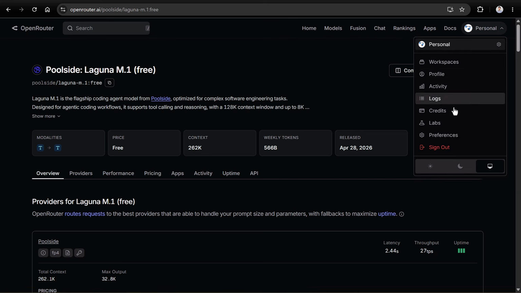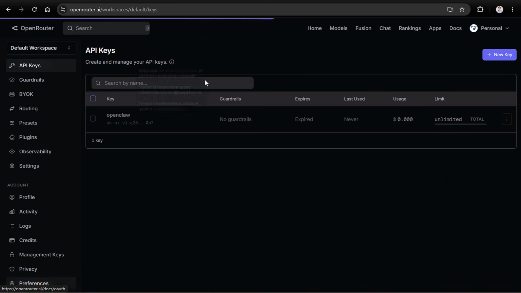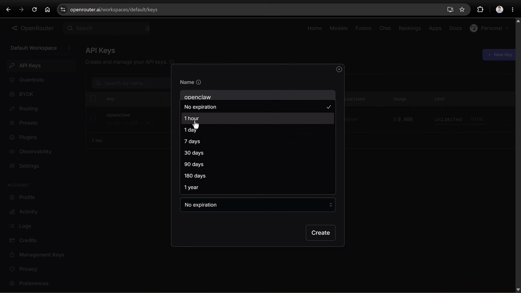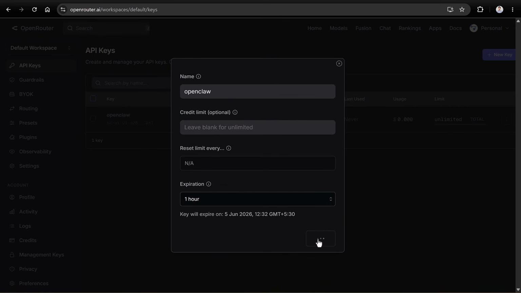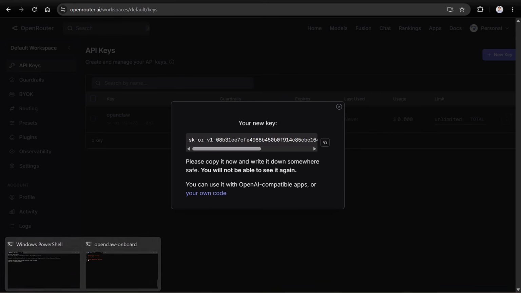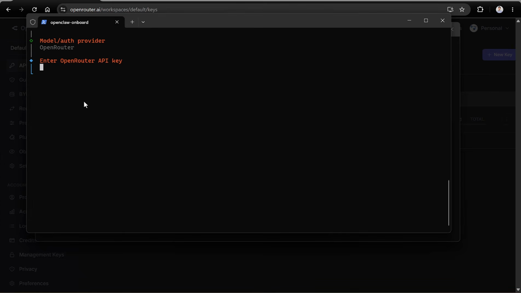But before that, you have to go to preferences. Thereafter, click on API key and then you need to create an API key. So I'm going to create one API key. Let's call it OpenClaw. For expiry, by default, I'm going to set 1 hour and let's create this API key. Once you get this API key, come back here. In fact, here it is. So you need to paste your OpenRouter API key. I have pasted the OpenRouter API key.